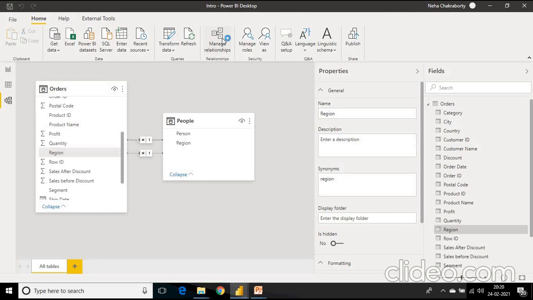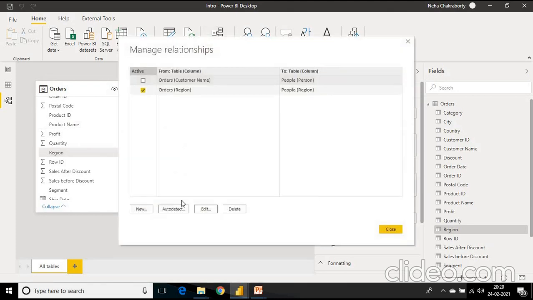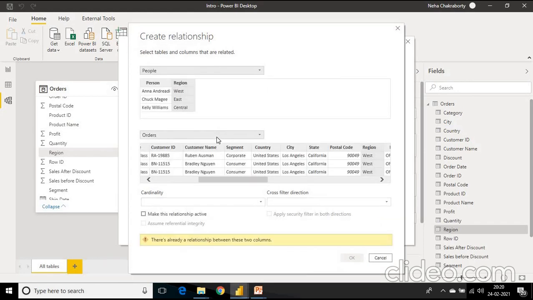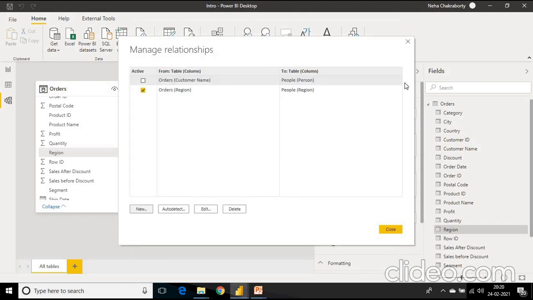You can change the relationship. You can click on Manage Relationships and make the changes if you want. Click on New. I click on People, and then Orders. If there are more than two tables, you have to select the other table from here and change the relationships. There are various types of relationships in Power BI, and you can also set cross-filter directions. The relationships can flow from each table to the other. We can deal with these later, because it might be confusing for beginners.